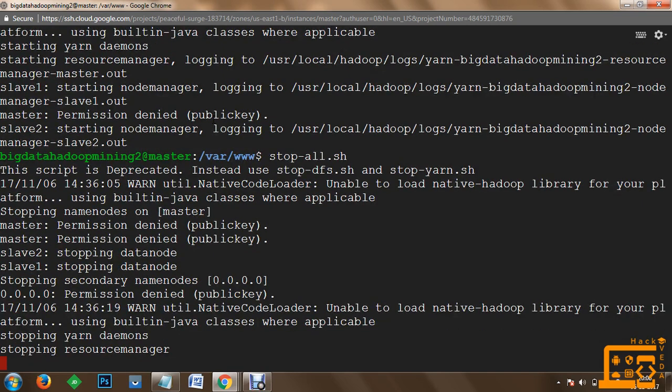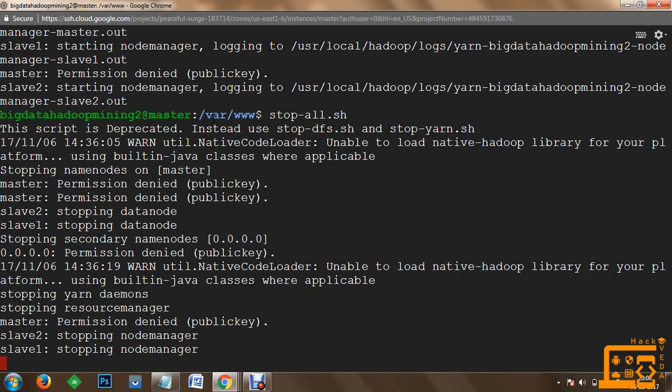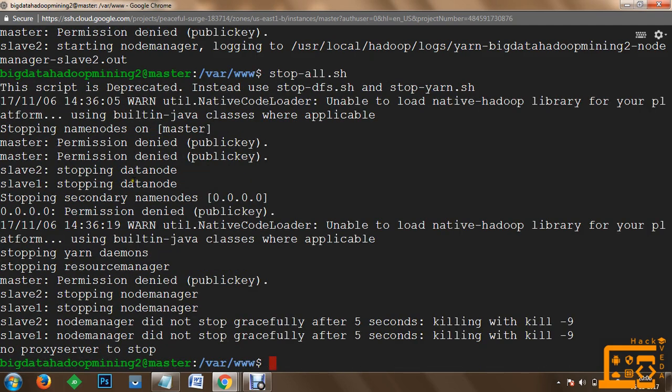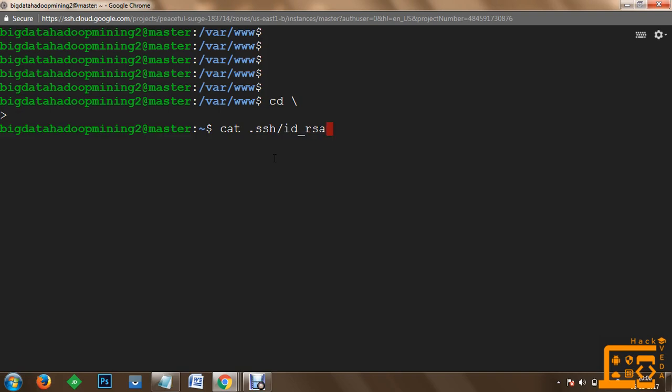In case of permission denied, if it is in front of master, that means you need to put your SSH public keys into master node. In case it comes in front of slave 1 and slave 2, then it means you have to put the SSH key of the master in the slave nodes. So now what exactly we'll do, again I'm going to go to the main directory, we'll use cat .ssh/id_rsa.pub. I would like to put this information into the SSH authorized_keys.